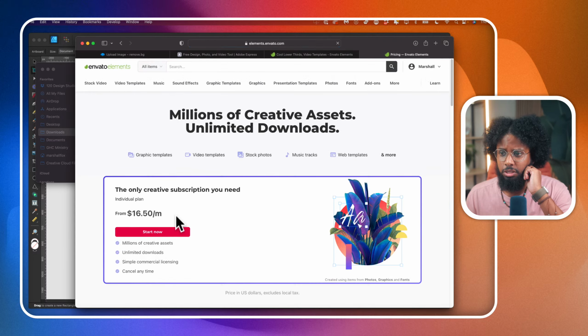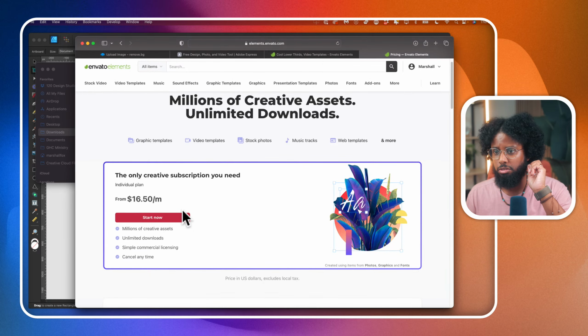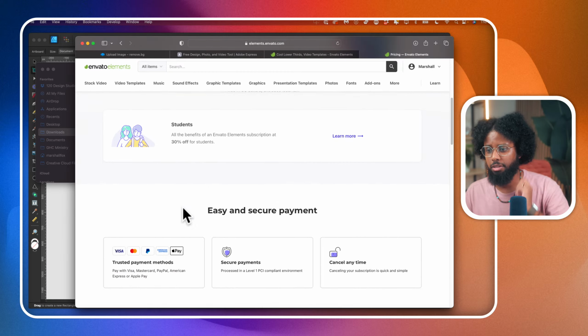Pricing. Okay, $16.50 a month. Okay, so that's not bad.